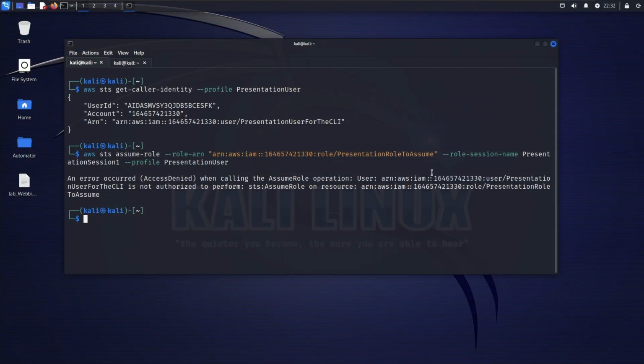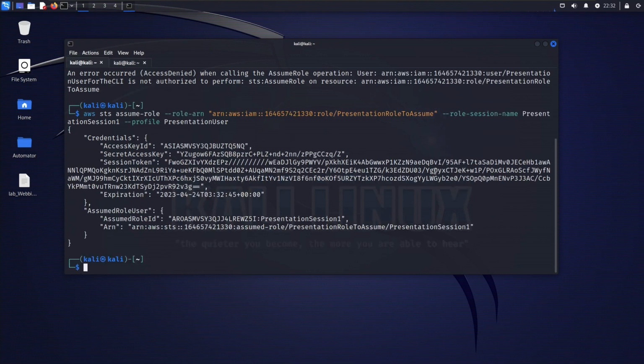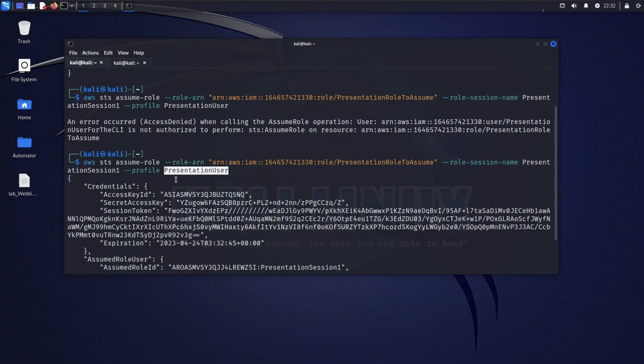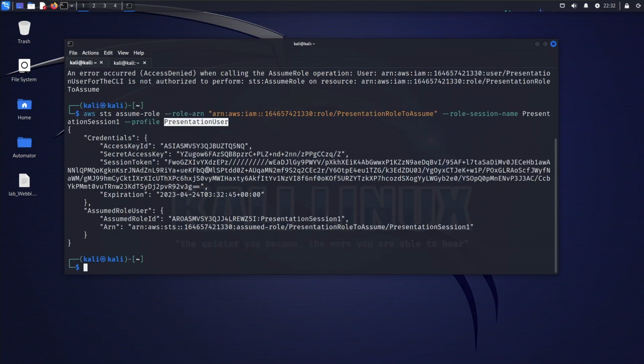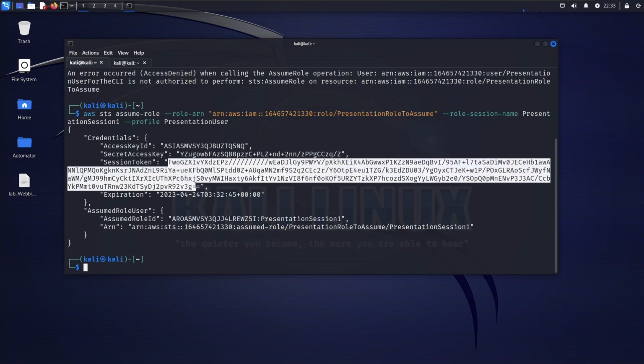Switching back to Kali, we're going to try making the exact same API call. So notice when we make the exact same API call, now it works because our user that these API creds are tied to now has the ability to call the AssumeRole API on this specific ARN. And so when we make that call, we get the access key ID returned, this secret access key, and then we get this big session token.